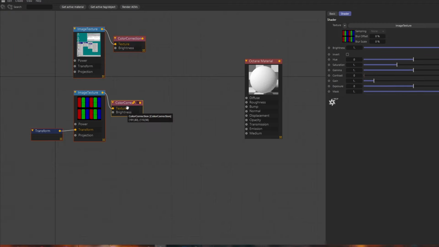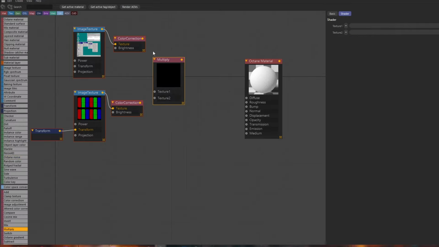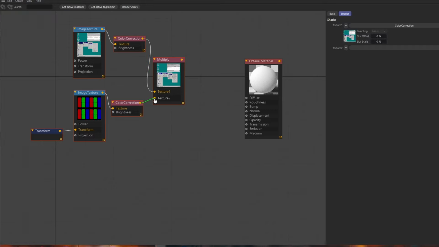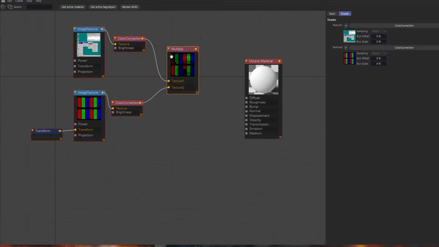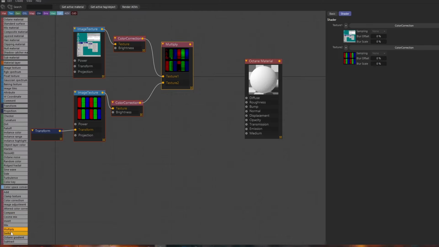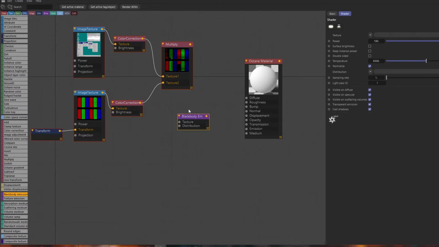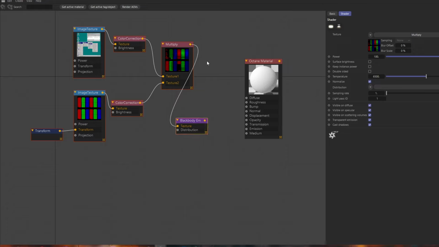This is just so we have a little bit of color control afterwards. Maybe you don't even need those. And now combine these two using a multiply node. Just like this. As you can see, now they are both combined. The last thing you want to do is add a black body emission node. Plug that multiply node right into that. And now connect both of these to the diffuse and the emission channel of your material. So right here and right here. And that is pretty much all that you need to do.